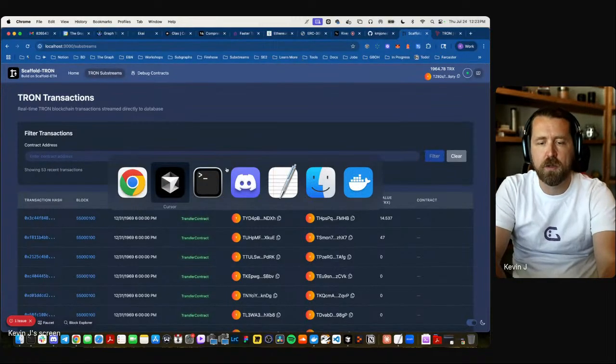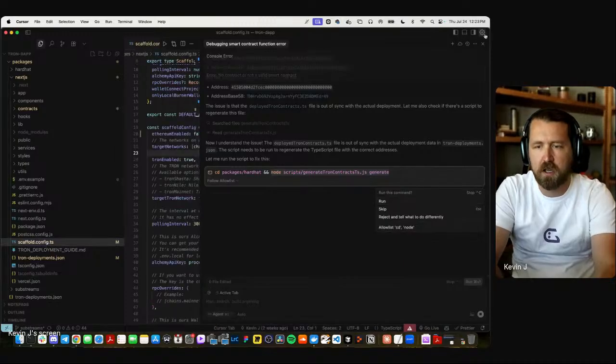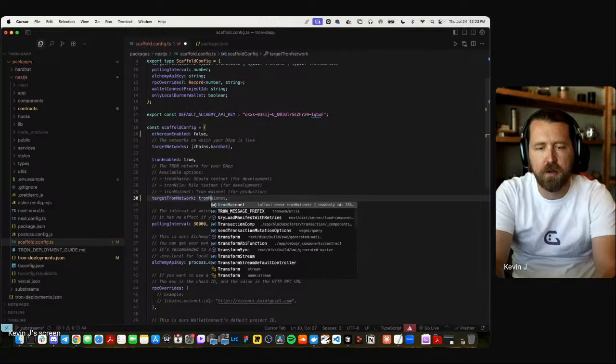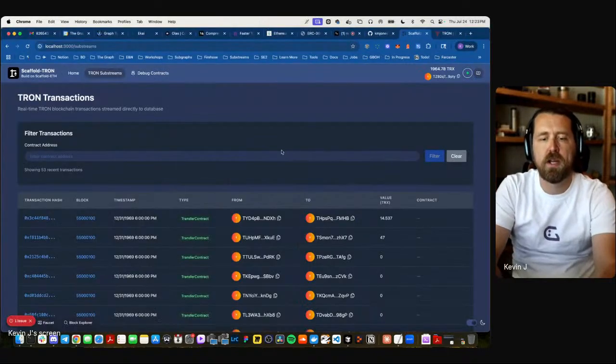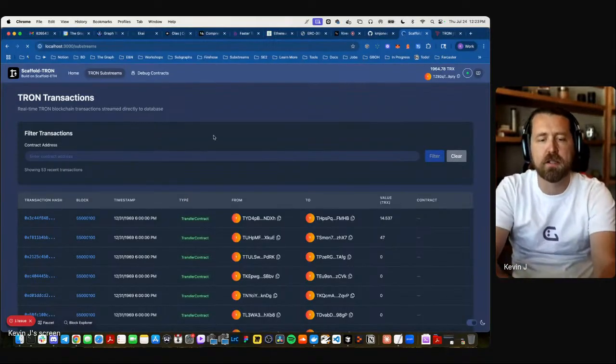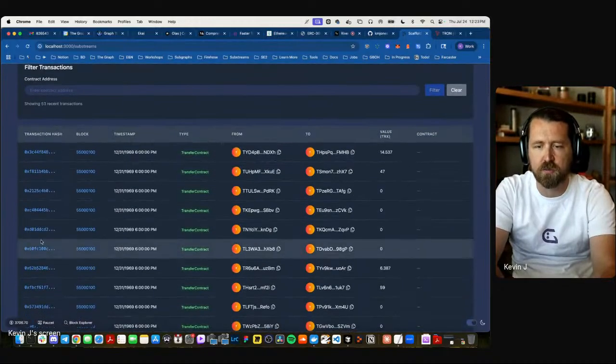And so what we can do is go to our scaffold config, and let me close this, and let's switch this to TRON mainnet. This way, all of the links that are in this TRON Substreams will be the mainnet links. That is one caveat, because Substreams is only supported on mainnet for TRON. So now we should see those working.